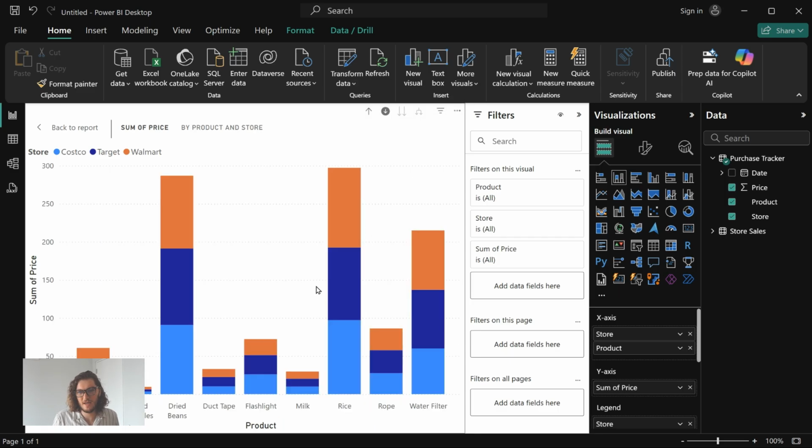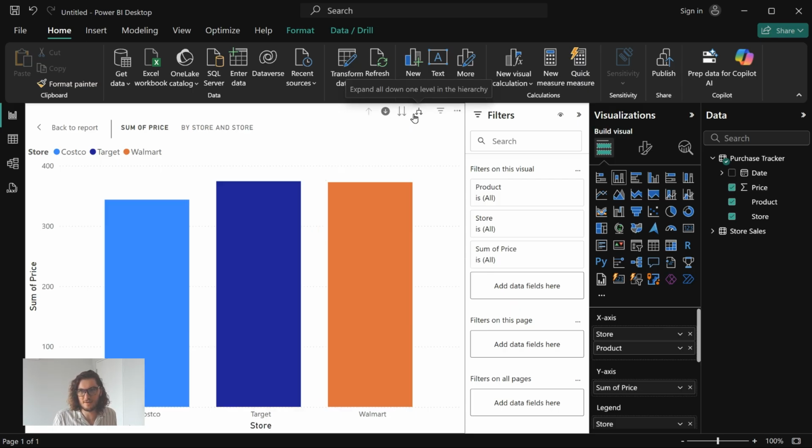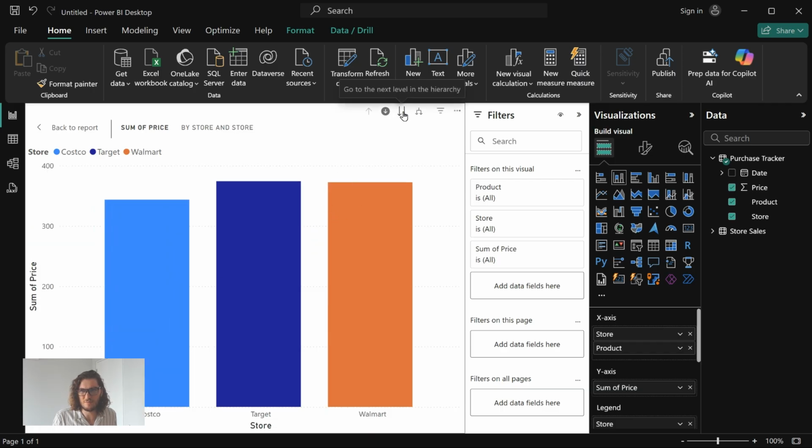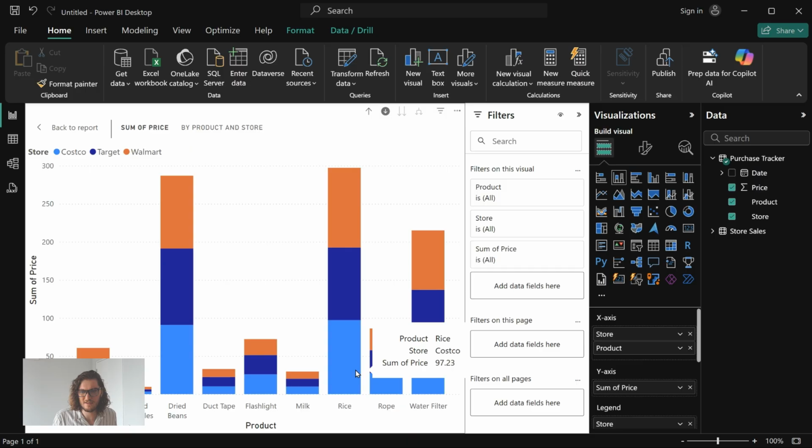This is one way of doing it. Having it stacked like this, probably not the greatest, but you can look. Dried beans 90, and then it's 100 at Target, and then it's 95 at Walmart. Or another way of doing that is you can just go down the next level in hierarchy, and then you could compare it this way. I suppose if you're hovering over it like that with your mouse, probably next level of hierarchy, because then you just get tomatoes against tomatoes, rope against rope, and you just kind of hover over it.